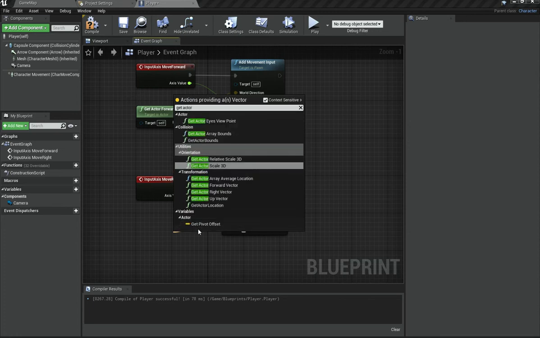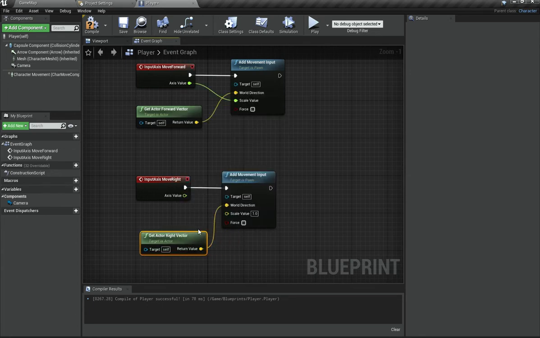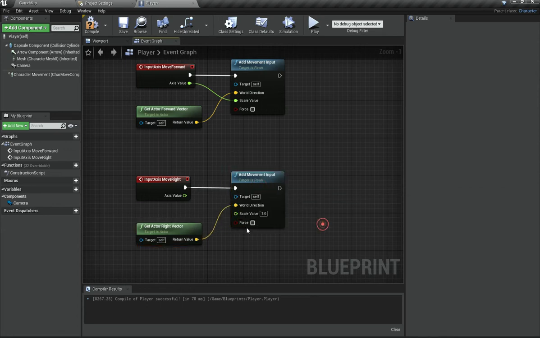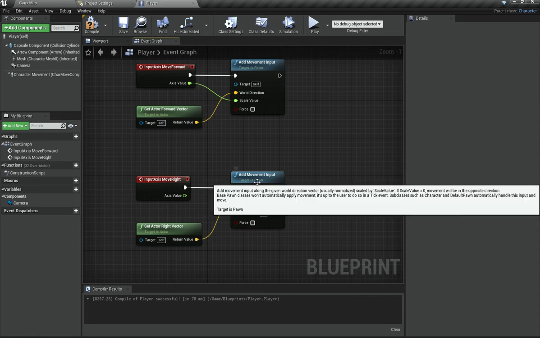Yeah, that's pretty awesome. And for the world direction, we are going to say get actor. Last time we used forward vector to tell us the direction the player is facing. Now we are going to get actor right vector, which will give us the direction to the right of the player, which is pretty nice, exactly what we want.